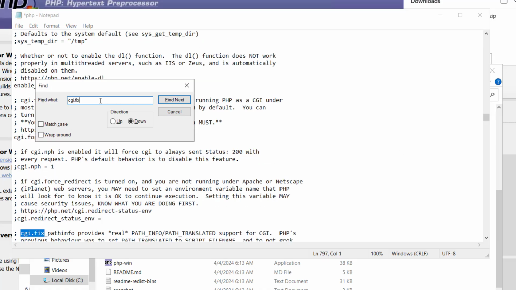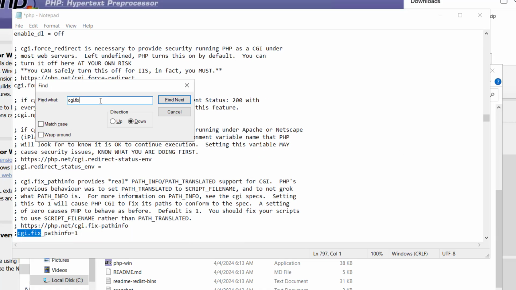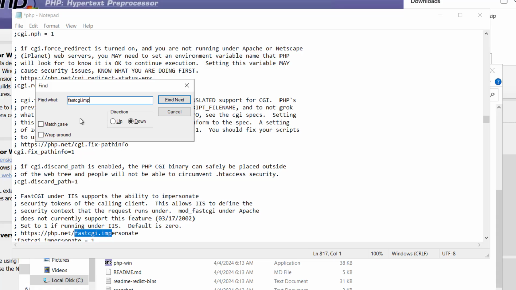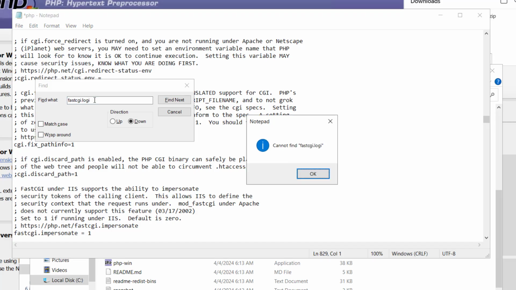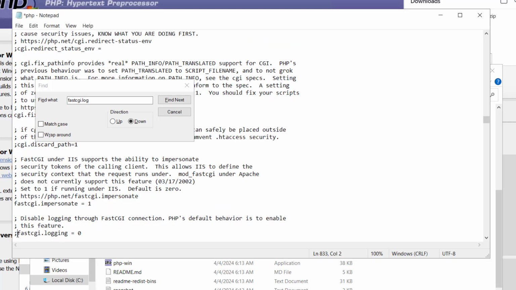And the next one will be cgi.fix_pathinfo. So we do not have to change the value here. We just need to uncomment it. So it is done. And the next is fastcgi.impersonate. This is the one. So we do not have to change any value here as well, and we will just uncomment it. It will enable this. And the next one we have to search for is fastcgi.logging. So let me uncomment this as well.